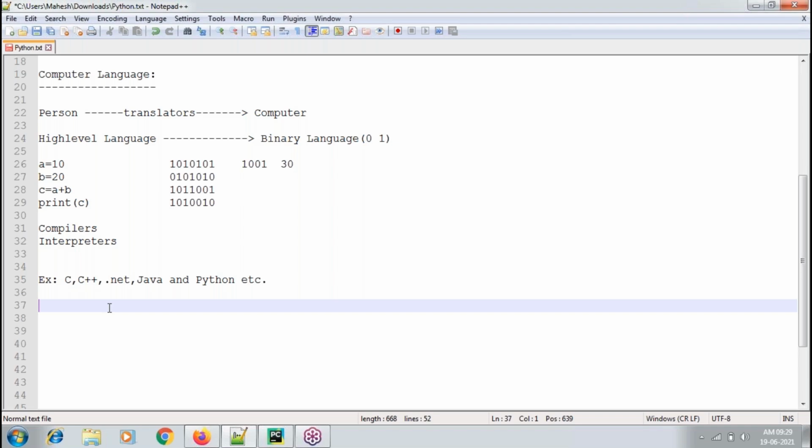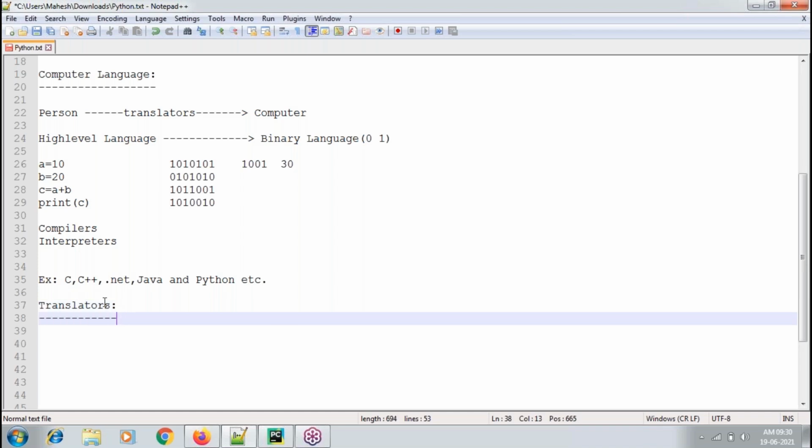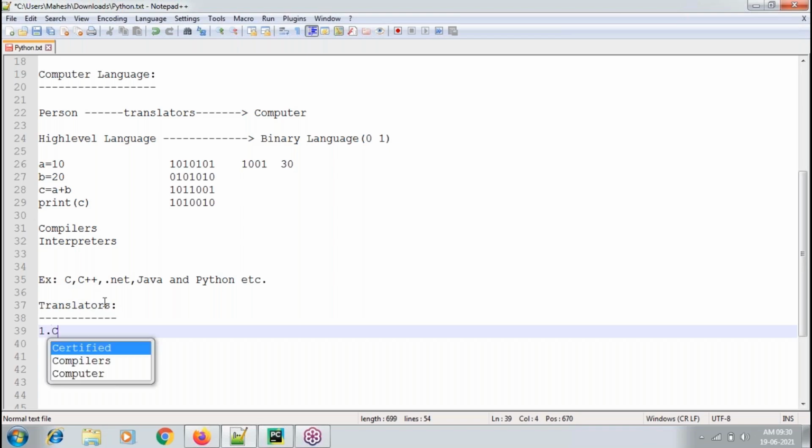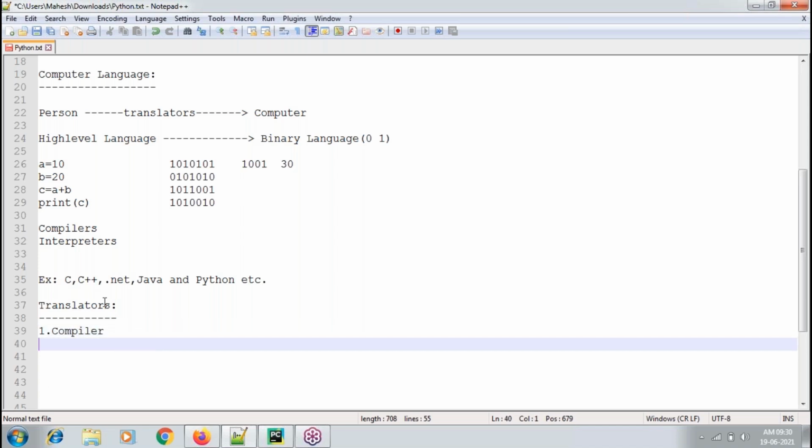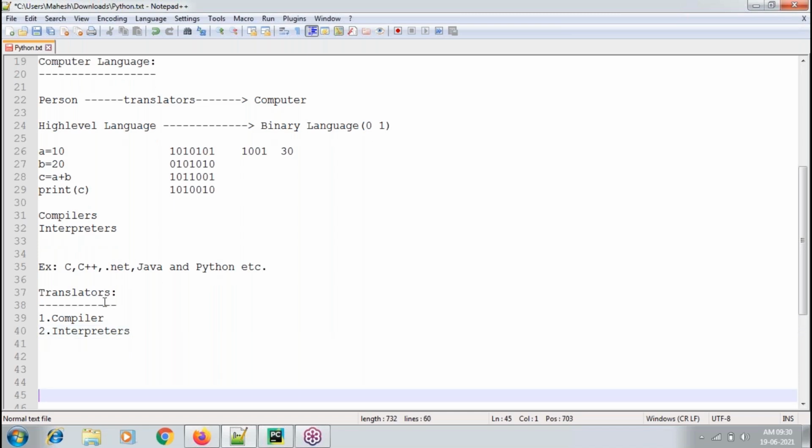Before going into the interpreter, we want to see what the compiler is and what the interpreter is, which are the compile-based programming languages and which are the interpreter-based programming languages. First I write the translators. We have two types of translators: the first is the compiler, and the second is the interpreter.